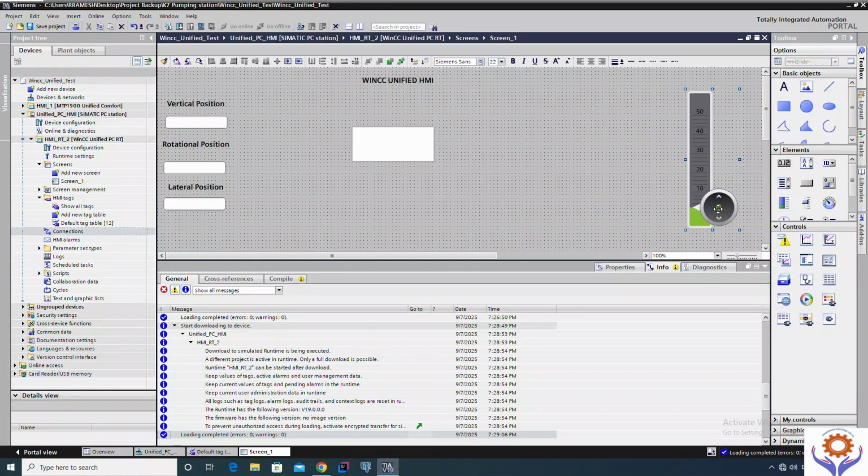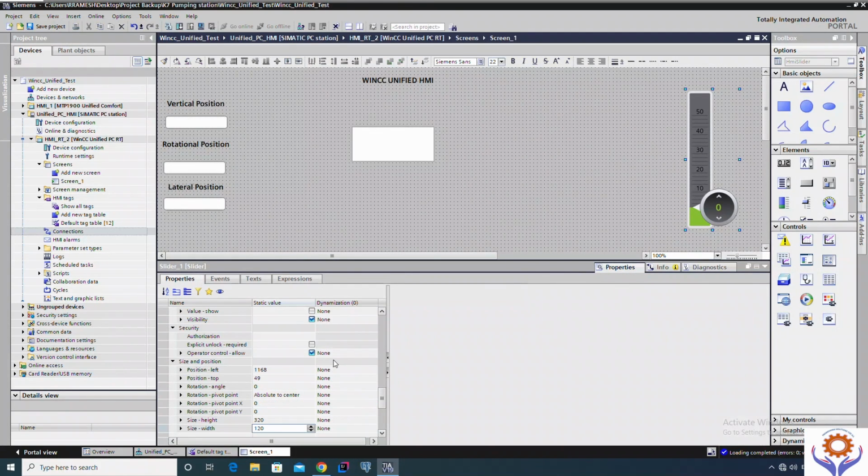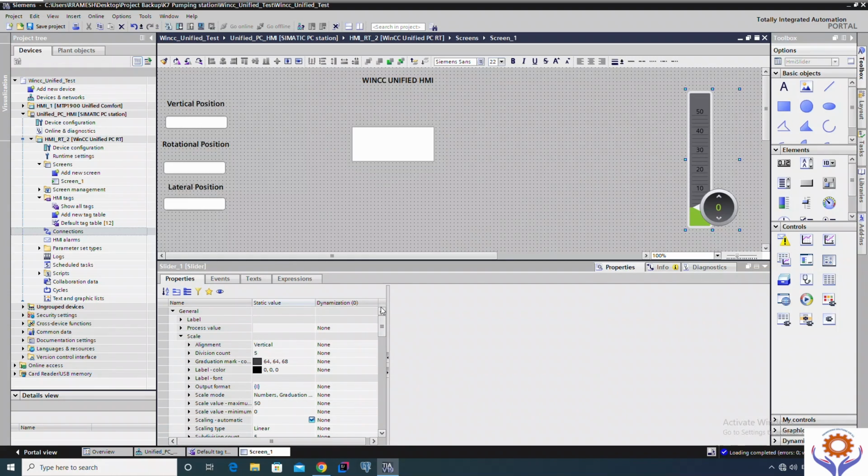In the properties of the slider, you can find all the properties it has. You can see many properties, but I will just drag the property which we need exactly. First you need to understand, this is the process value. Process value means the value you are going to enter, and it will directly affect this slider.